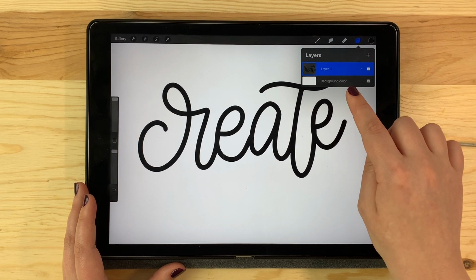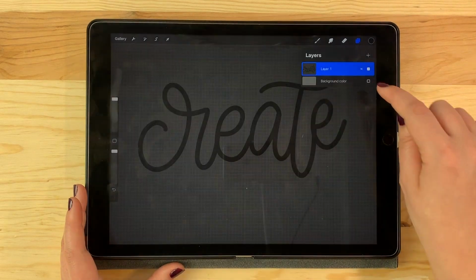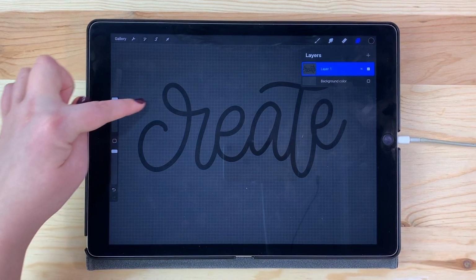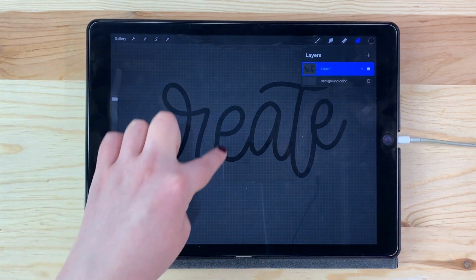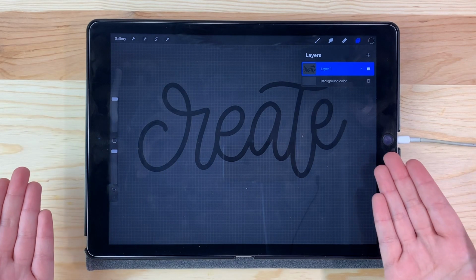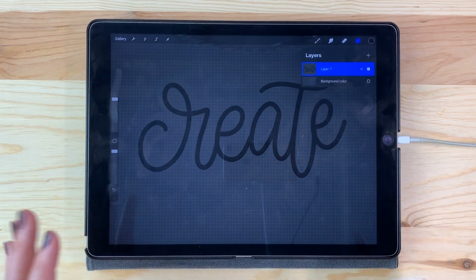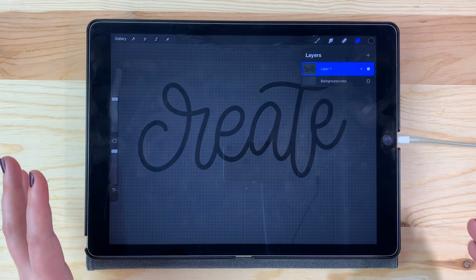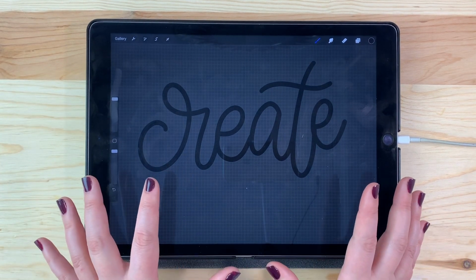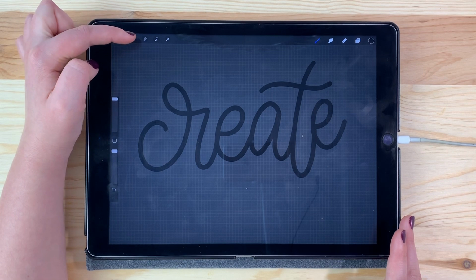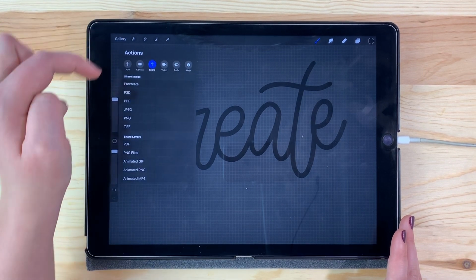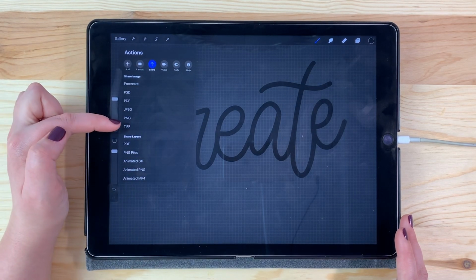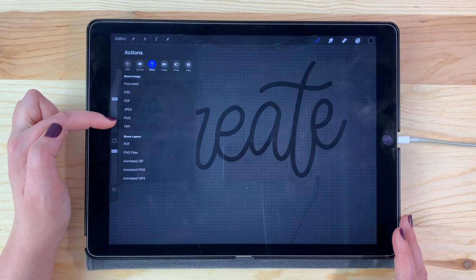Now I can do that exact same thing with a background color. And now it's a transparent background. You can still faintly see the design is here, but there's no white background. So that's exactly what we want before we go ahead and export the image. Now that we have our transparent background, we're going to click back on the wrench, which opens up our action menu. Make sure that you're on share. And then we're going to pick that PNG option.